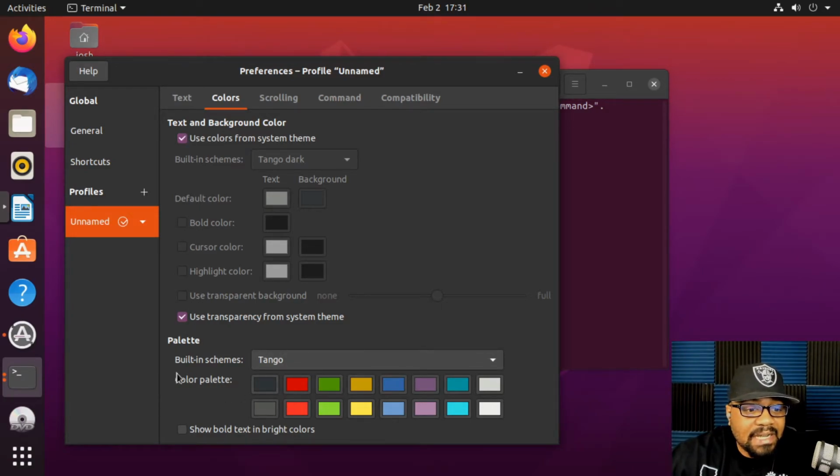But there are down below a lot of color palettes, so you can go through and select whatever you want and make the terminal look however you want it.